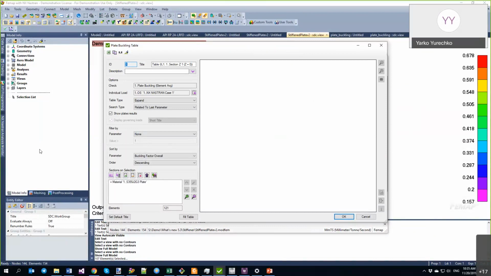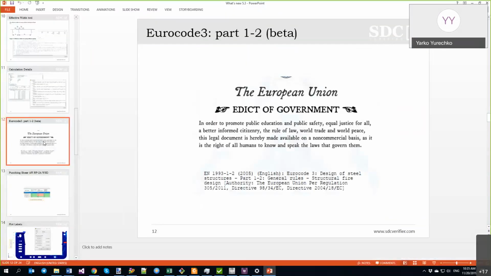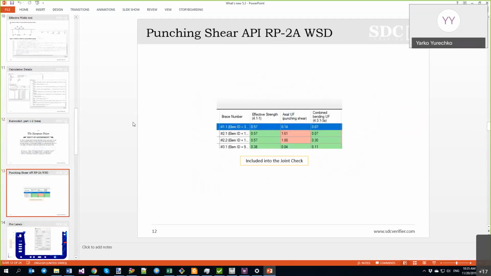Okay, so now I want to also tell you about the new standards we have implemented. We have implemented Eurocode 3 Part 2. This is structural fire design. Today I'm not going to do a demonstration, but it will be included in 3 weeks in our release version as a beta option. It means we will check the calculation, but we do not do verification on a lot of examples. It will be done for the next release. Also, we have implemented the punching shear check in API WSD. We get a lot of customer requests for that check, so it is part of the joint check of the API standard. It's available now.